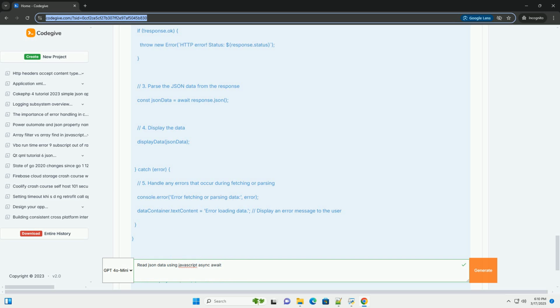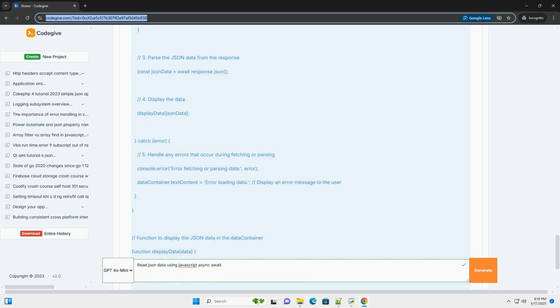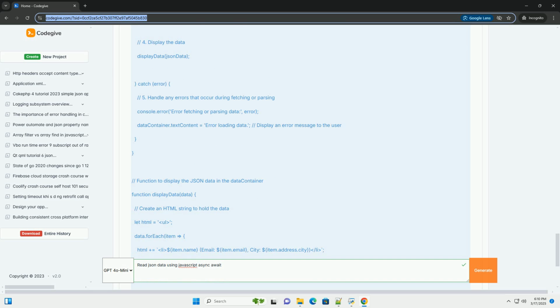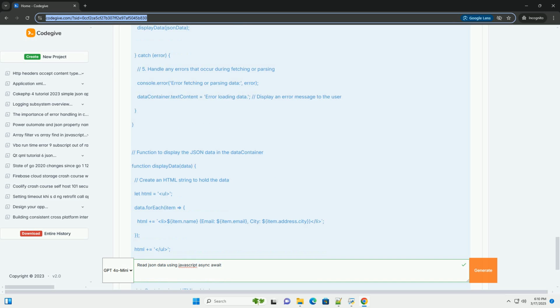Key concepts. JSON, JavaScript Object Notation, a lightweight data interchange format that is easy for humans to read and write, and easy for machines to parse and generate. Async function. A function declared with the async keyword. This keyword enables the use of the await keyword inside the function. An async function always returns a promise, implicitly or explicitly.